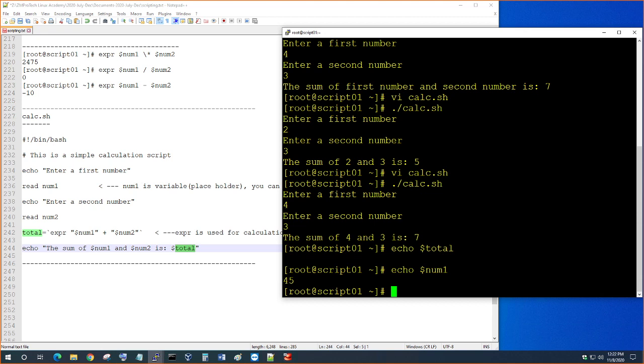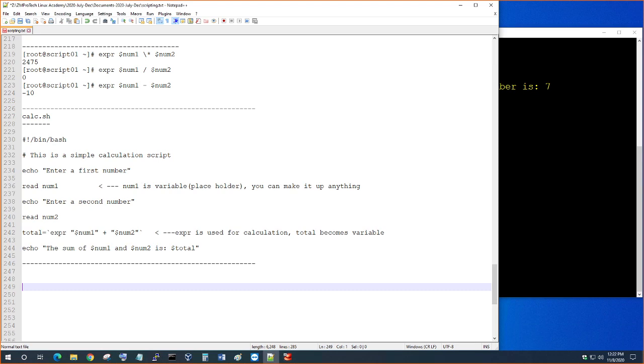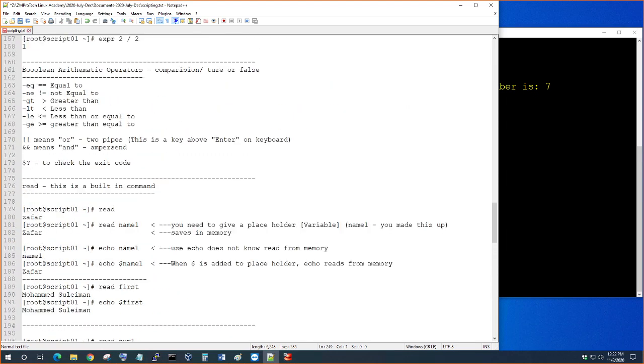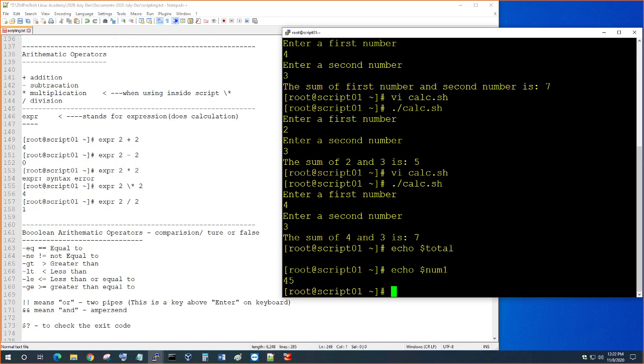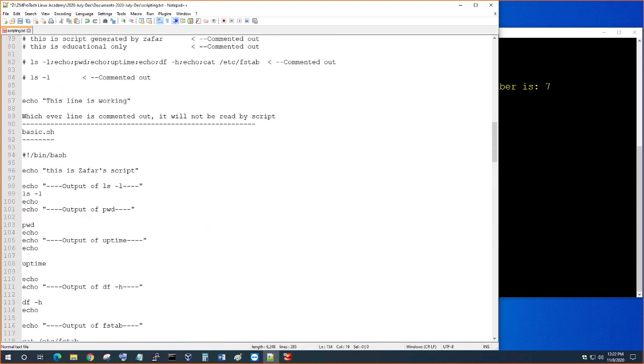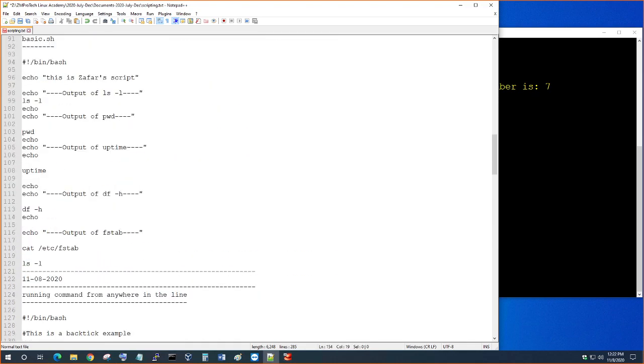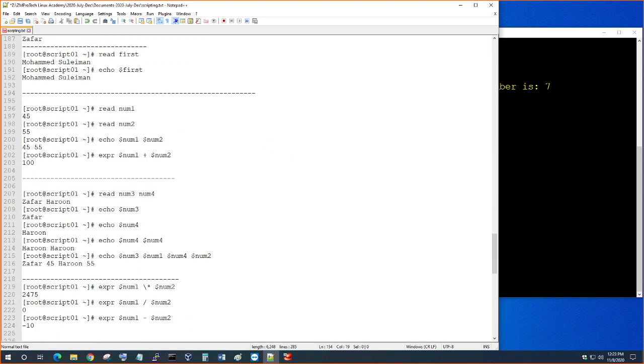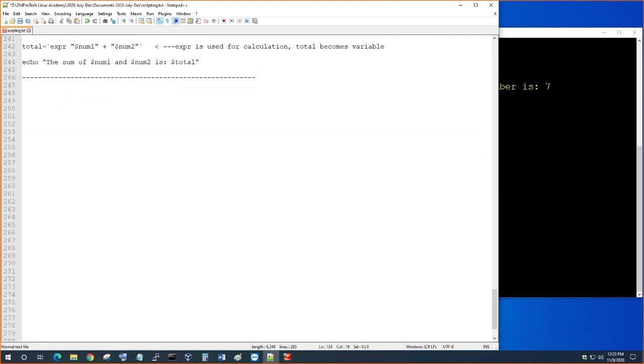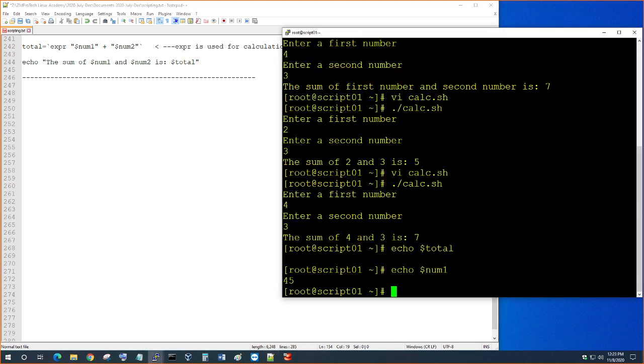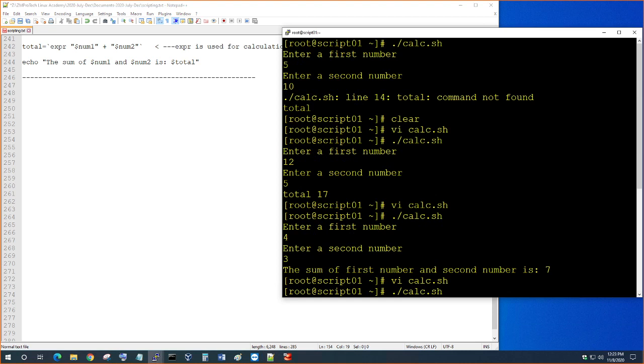Okay, so that's how it is. It's very simple, okay? It's not rocket science. See, you started with nothing, and now you have a full functioning script. Okay, so now let's see what is next going to be. Let's focus on variable a little bit here, right?